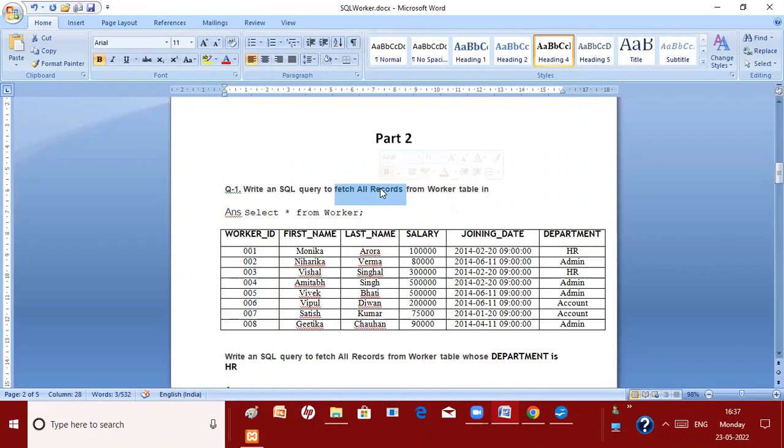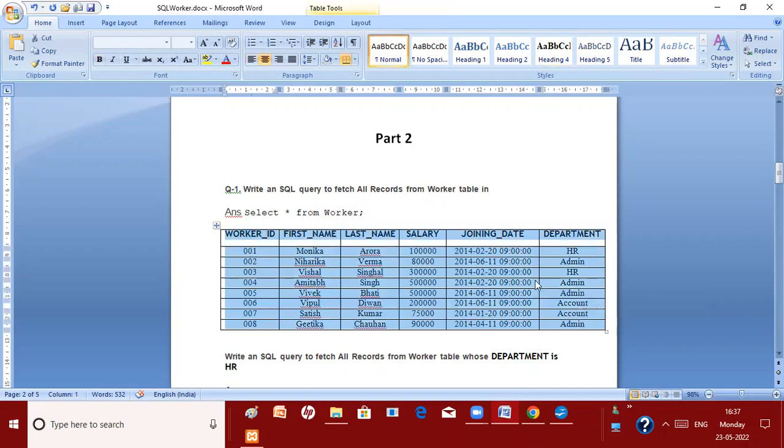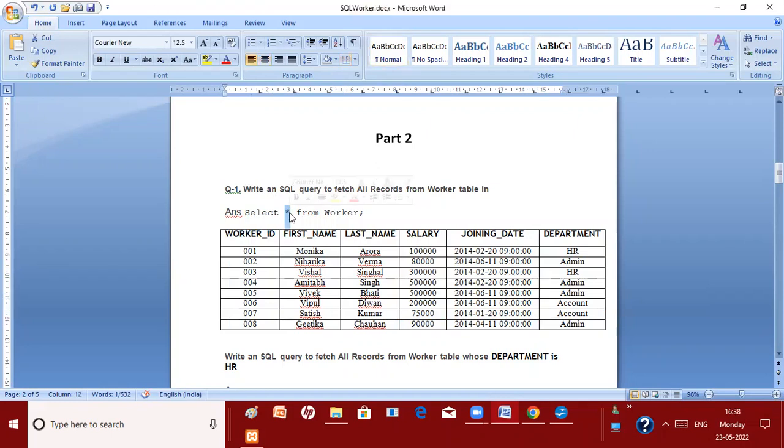So here we have fetch all records, so I need to use the select command. Select. All records means complete table, all records, complete table, all heads. So I need to specify asterisk here, only asterisk. So select asterisk from the table name. Select asterisk from worker table.